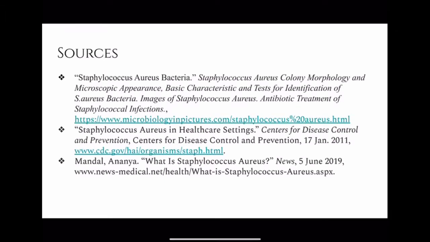Some of the sources are listed here, and I suggest reading microbiologyinpictures.com Staphylococcus aureus, especially if you don't have access to lab. This website has pictures of Staphylococcus aureus in different media.